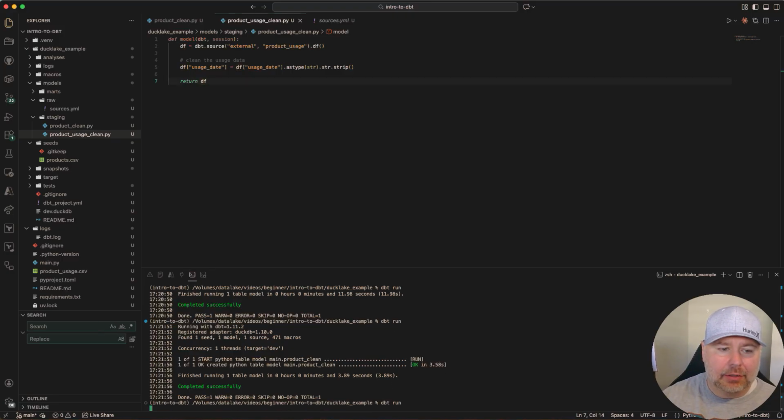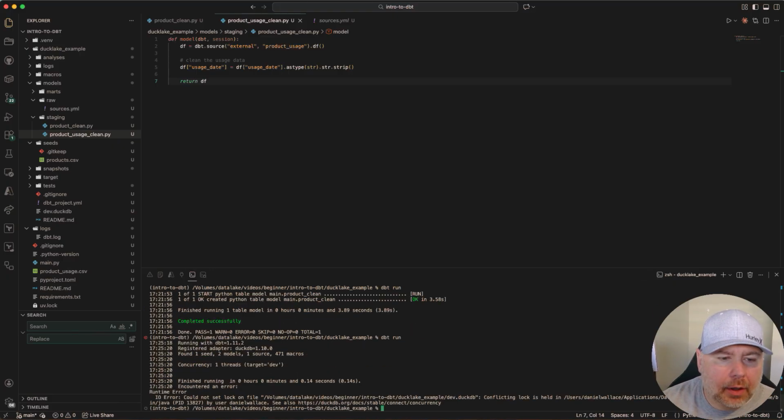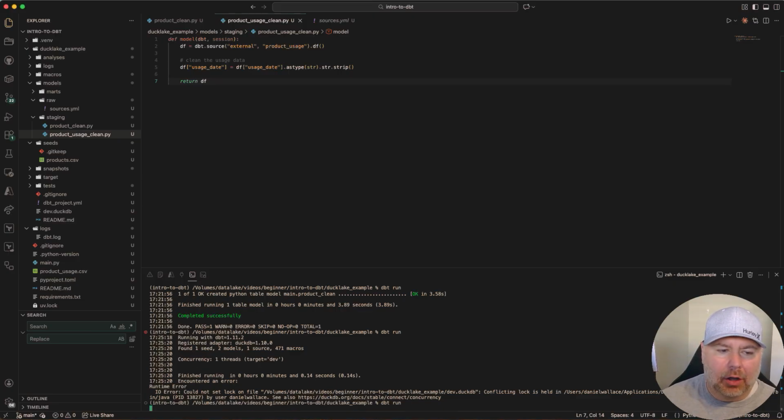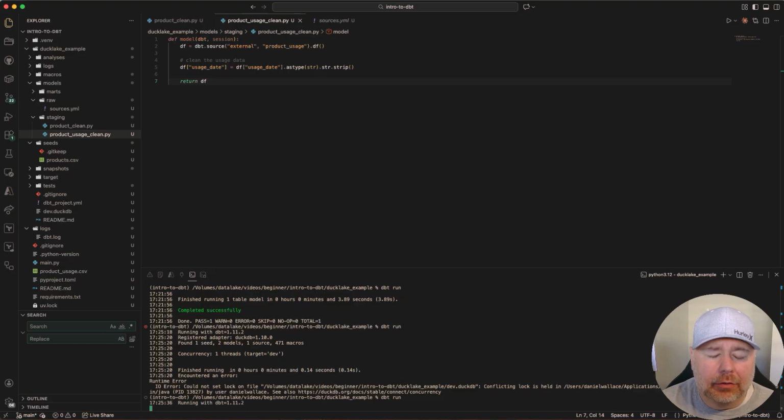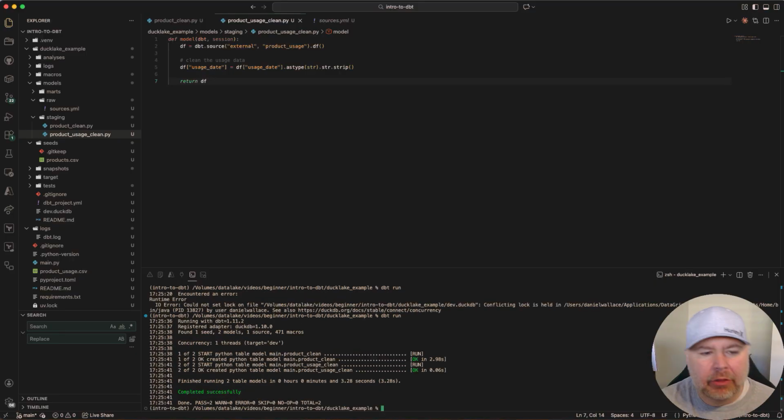So we're going to dbt run again. And I have it locked because I was testing it. So this is one of the errors that you'll get used to. I'm going to deactivate it. And so when you see that, you immediately know, oh, DataGrip is still holding the lock on that file. I need to go over to DataGrip and deactivate. And now it's going to run both things. It ran them both. And now they're both in my database.